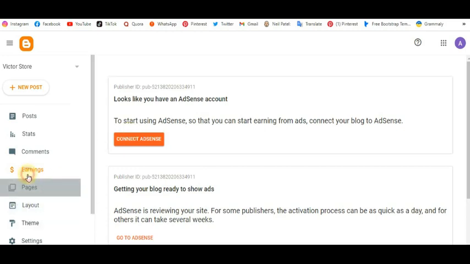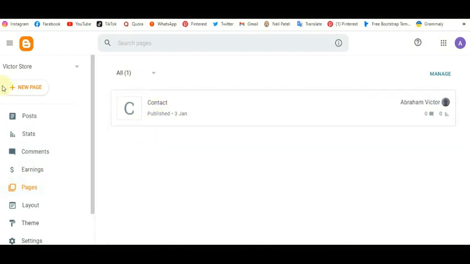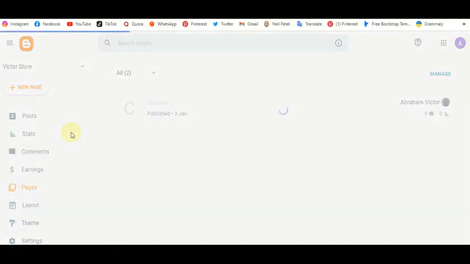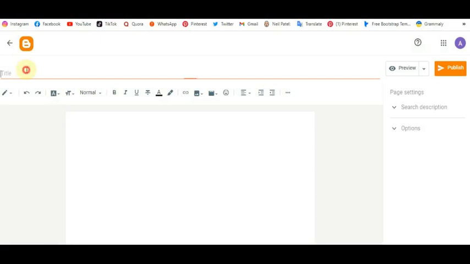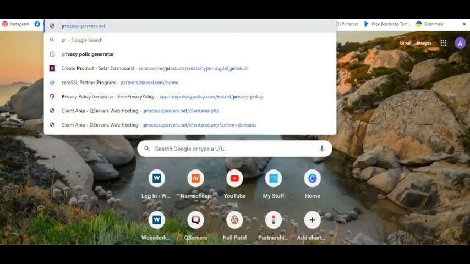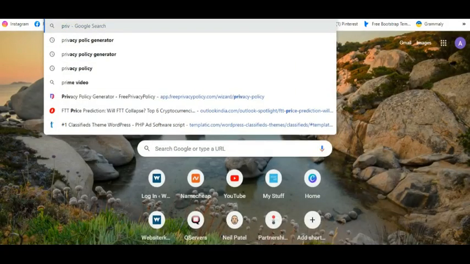The next part is your page. This page here, this is where you create your About Us page, your Contact Us page, and your privacy policy. So let me show you how. Let's create your privacy policy. Now I want to go to Google and type in privacy policy generator.